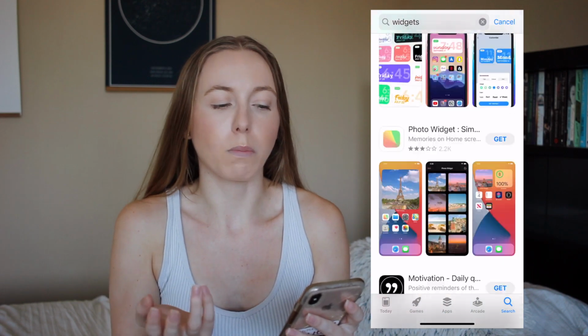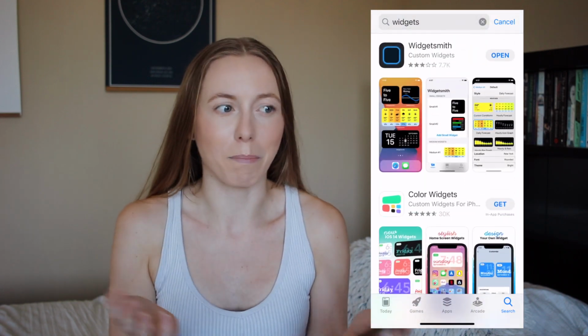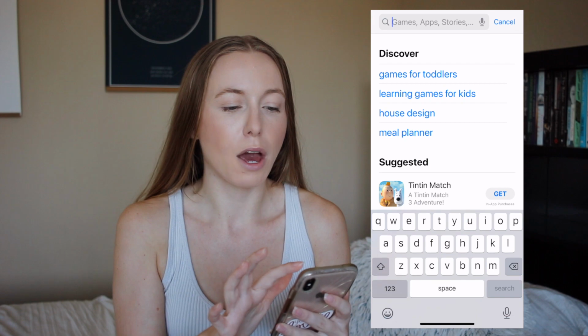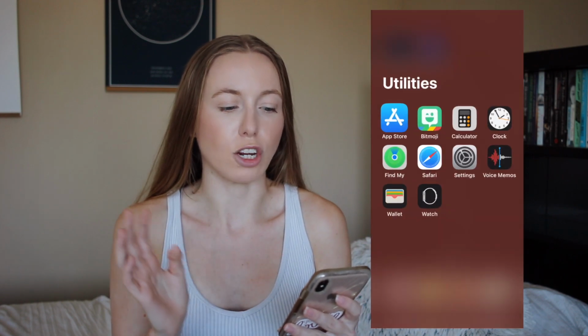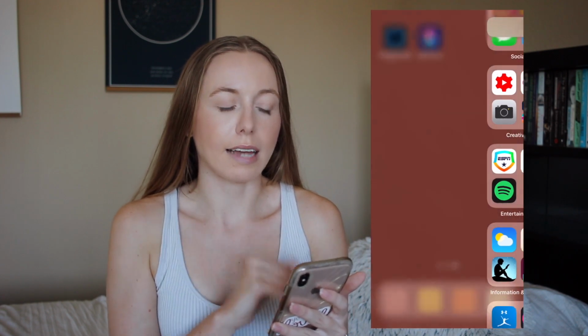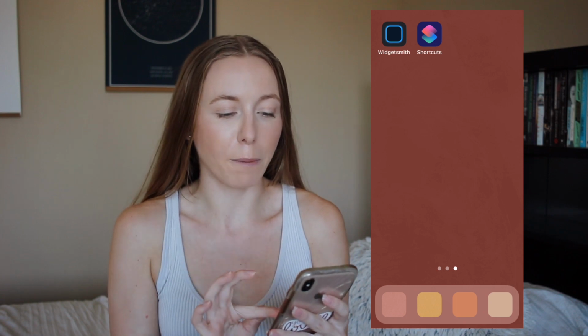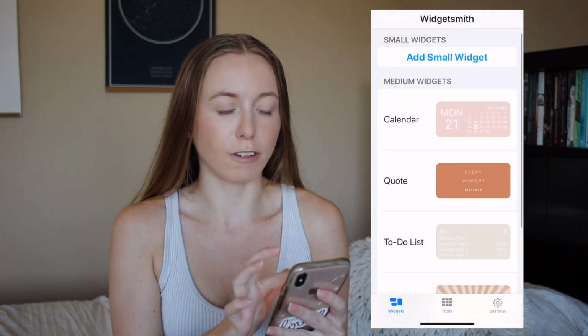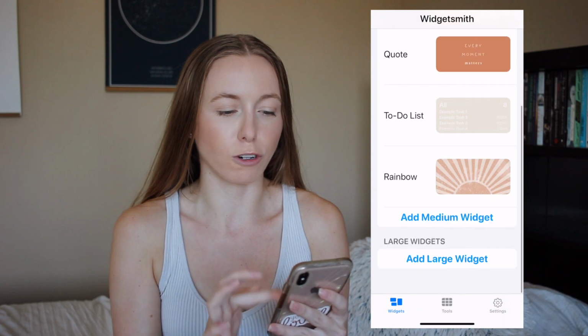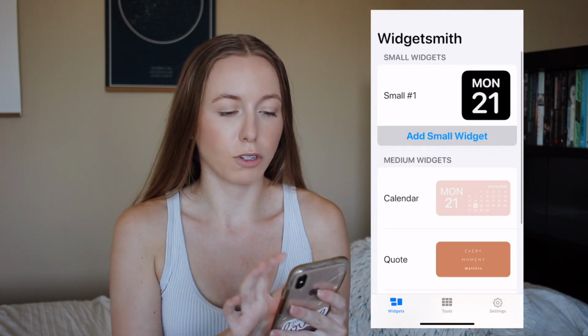I'm sure there will be more in the upcoming months because this is a brand new update, but those are kind of the main ones you can use. The main one I'm using, like I said, is widgetsmith. We're gonna hop in here and you can see there's small widgets, medium widgets, and large widgets. And we can start with small widget.